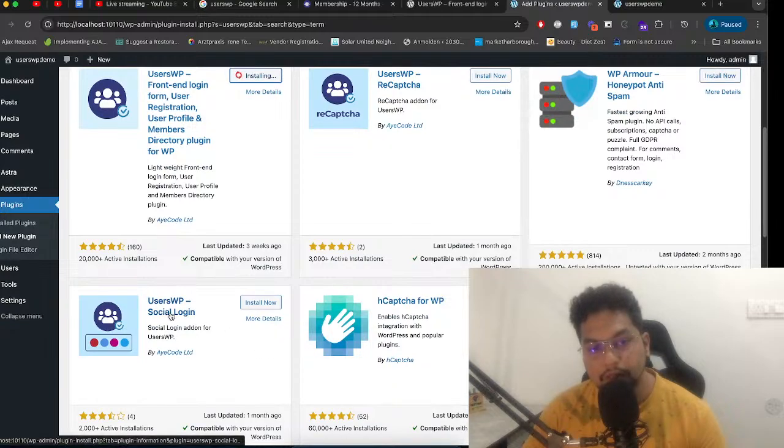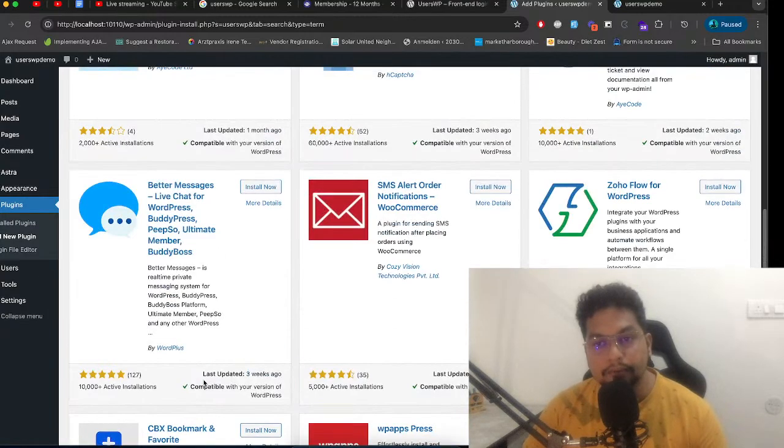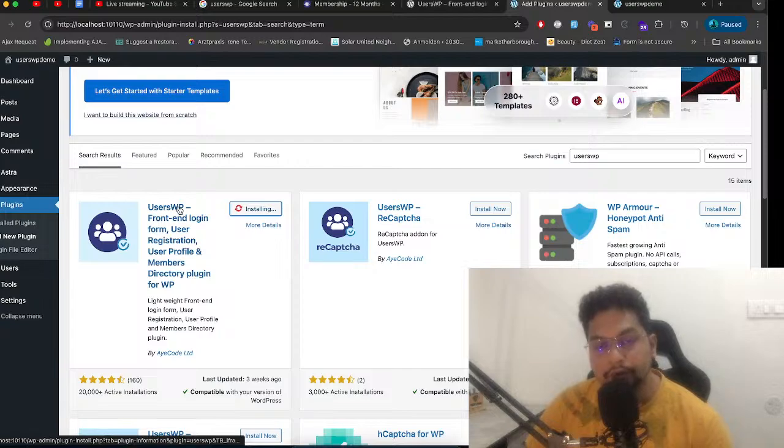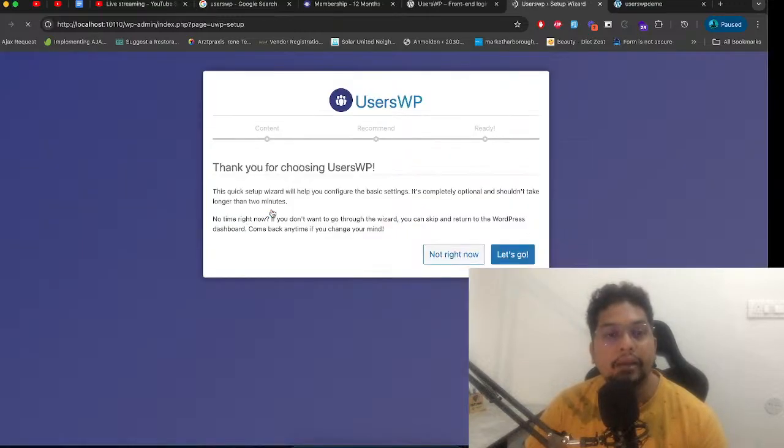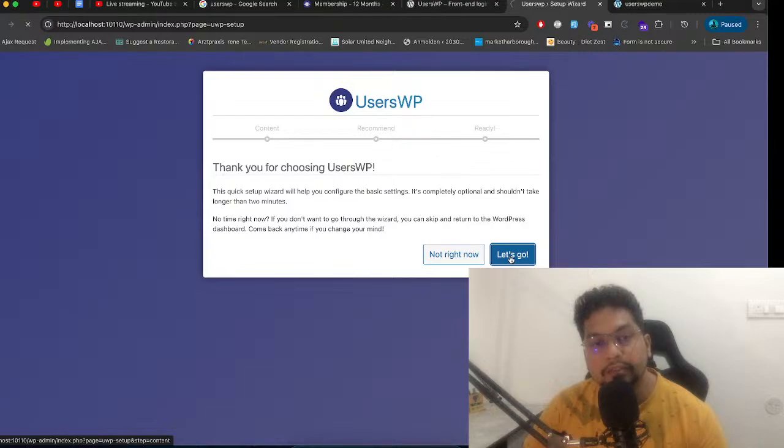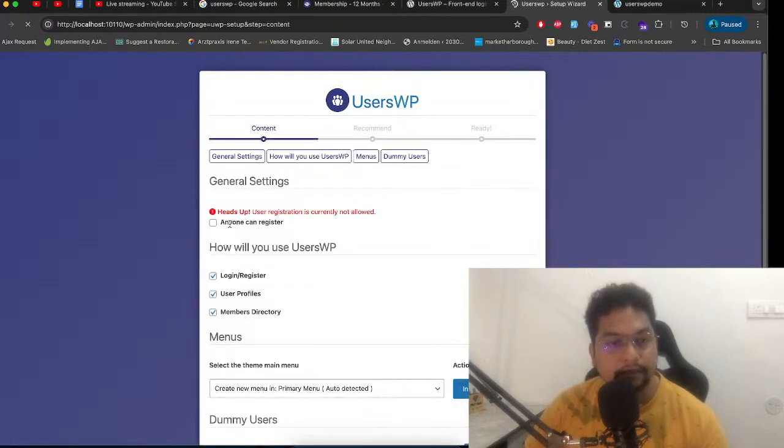There is this social login plugin too, it is also free. I'm just installing the default one, and we'll check the other ones sometime later. I have activated this plugin, and this is the setup wizard. Let's click on let's go, and then it says to enable anyone can register. We have to enable this option, so that users can register from the front end.